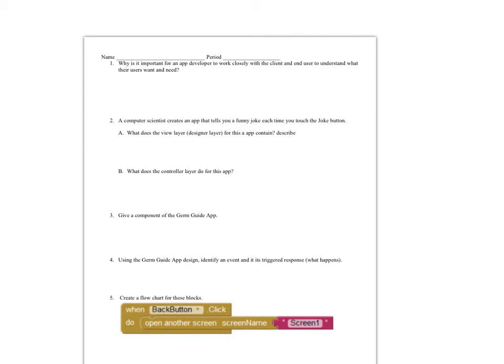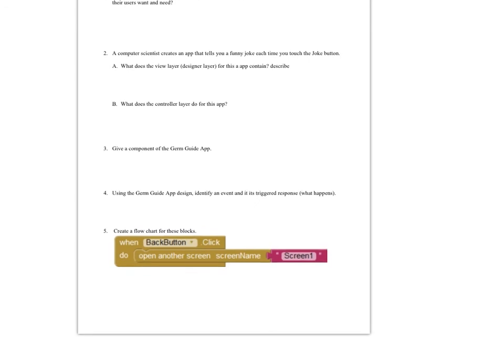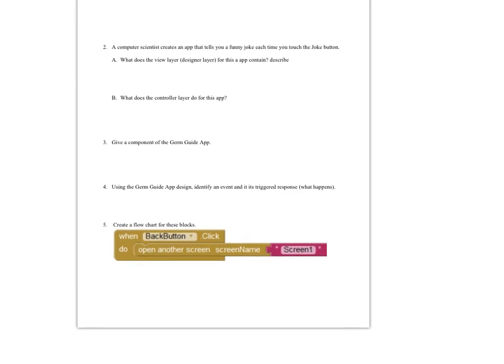Question 3, give a component of the Germ Guide app. What did you add into the Germ Guide? What does it do? Okay, use the Germ Guide design. You're going to identify an event and what it should do when you triggered that event. How did you trigger that event?